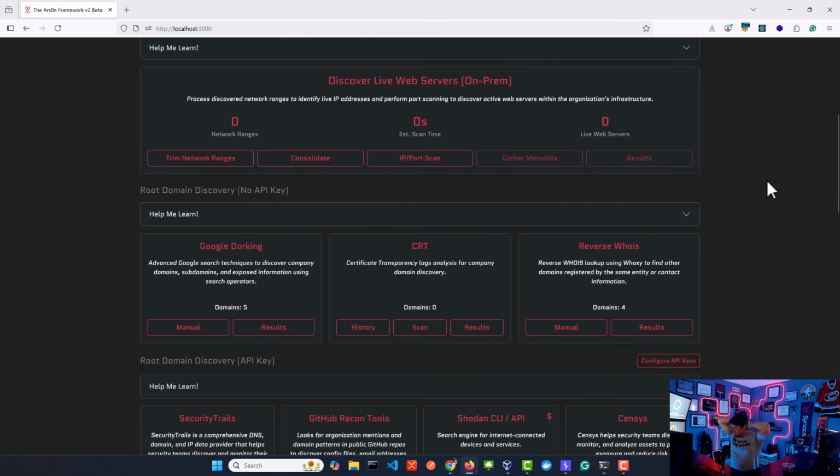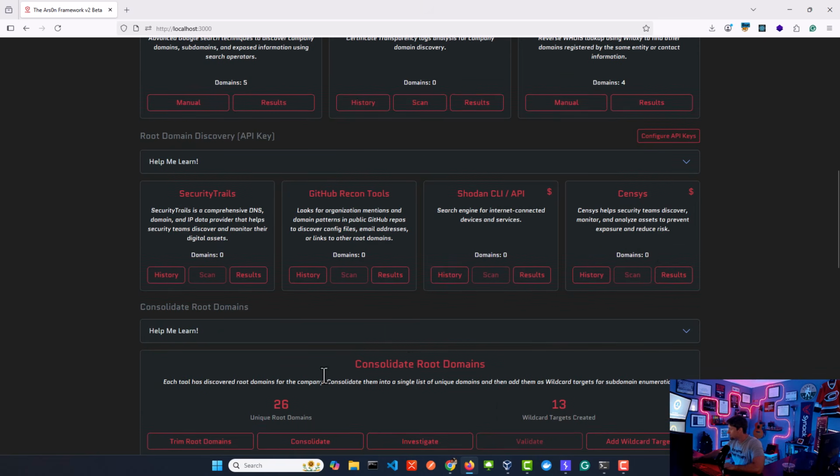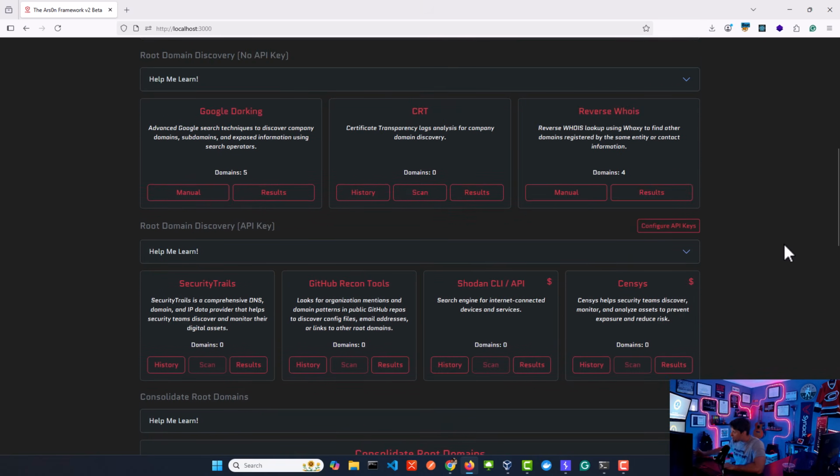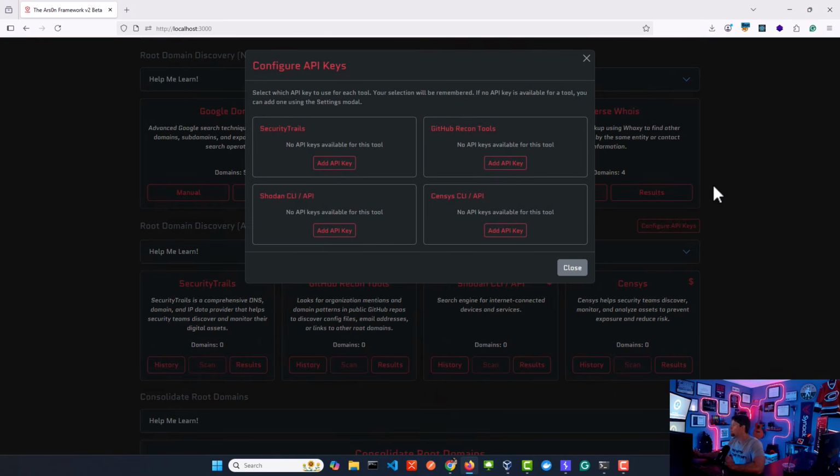So you can get away with not using any API keys if you want, and you come down and get these, then you can skip down to the consolidate root domains. But if you want to get a lot more findings, obviously using these tools with the API keys is going to be a little better. So I'm going to hit configure API keys here. And because we don't have any, you can see all the scan buttons are disabled right now because we don't have these available. So this is where you can come in and configure these API keys. You can add them, and more importantly here, you can select which one you want to do.